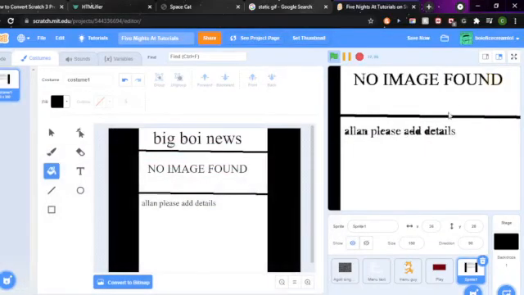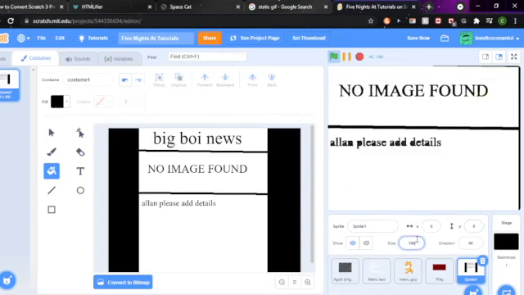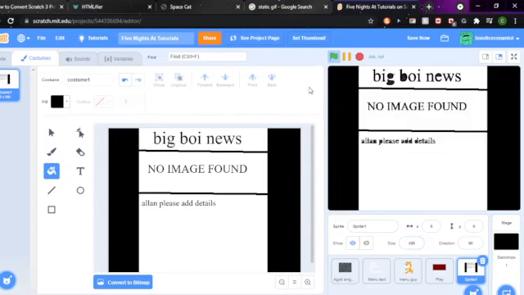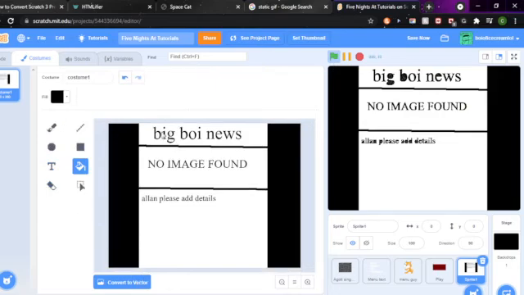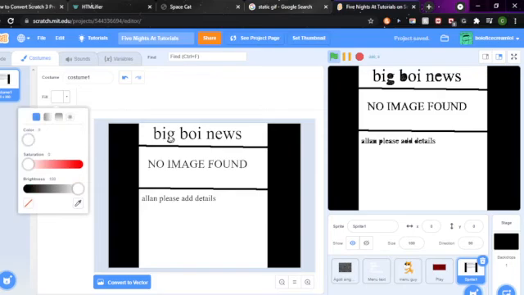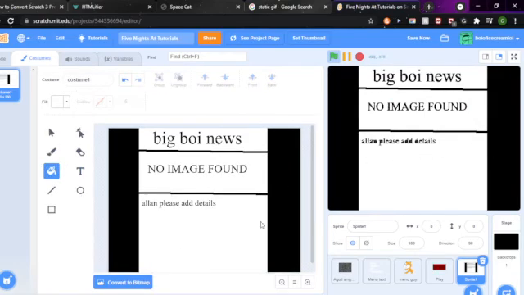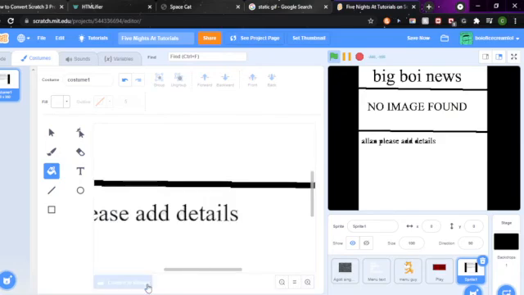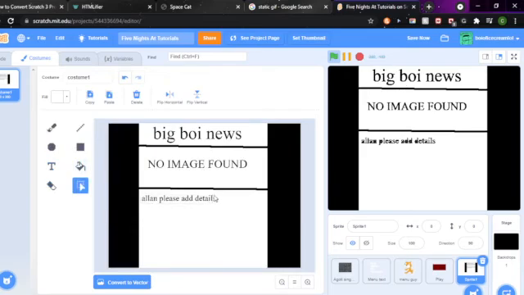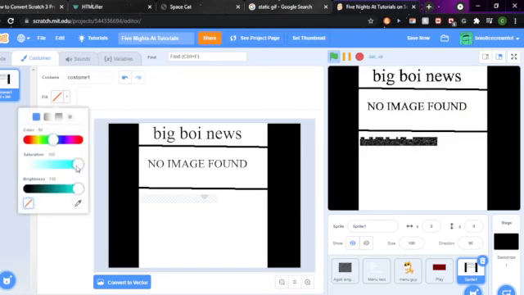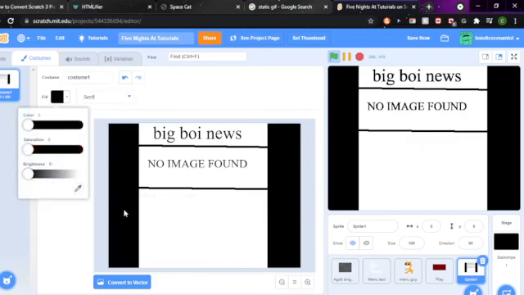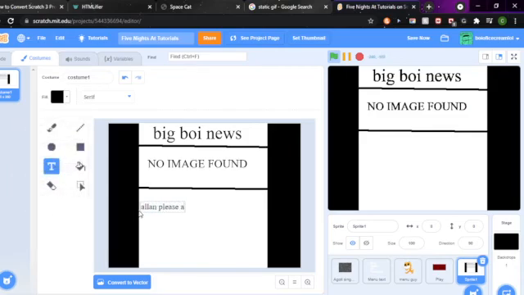Alright, so we have my newspaper. Big Boy News. Hello everybody, Big Boy News here again. Why is this at size 100? Big boy news. Come on! Alright, we're gonna type them, because I'm too bored right now.